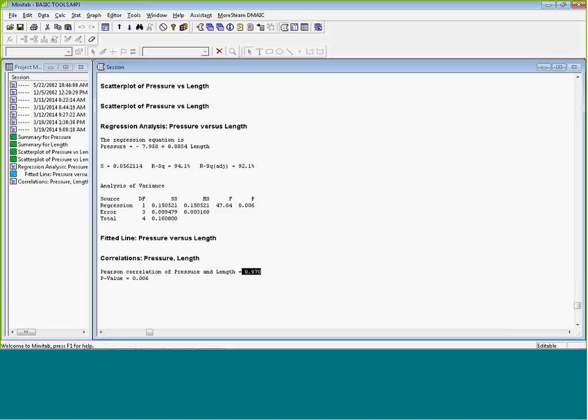If you were to square the R squared number up here, this 94.1, or 0.941, compare this to this 0.97 down here. Between this R squared value and this correlation coefficient down here.